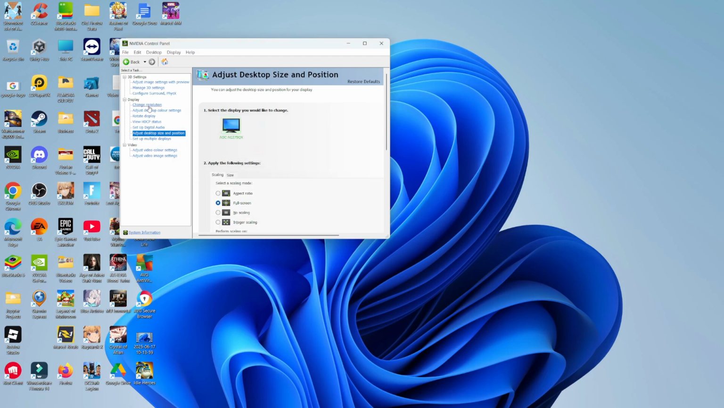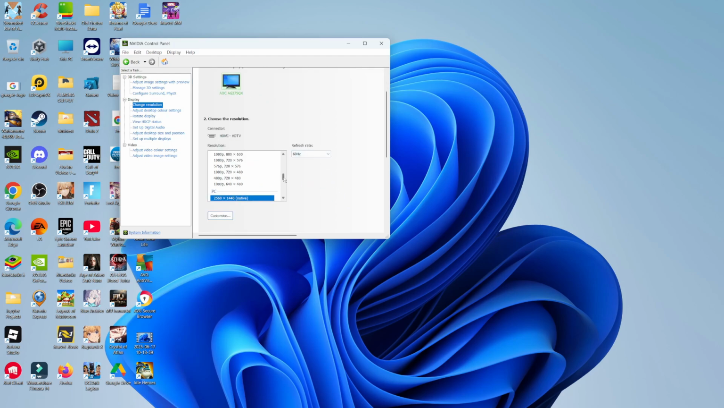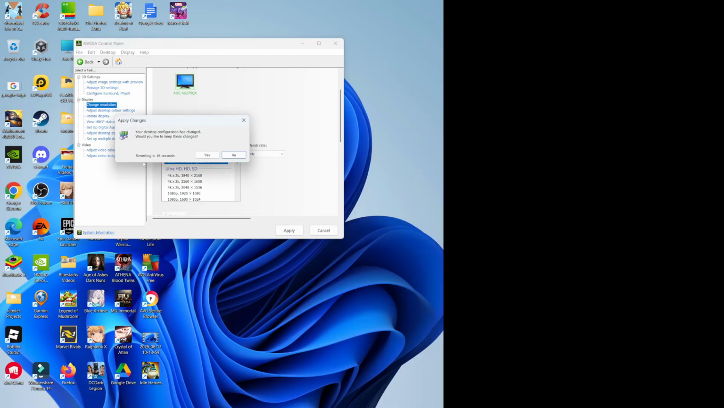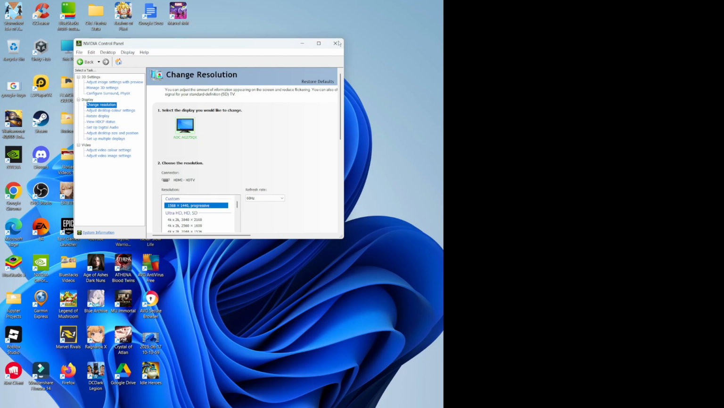Once that's done, come back to change resolution, and what you then want to do is make sure you've selected your custom resolution from here, which is going to be at the top of the list, this one here. Click apply, and after a second or two, what it's going to do is apply the settings. As you can see, it's now in a stretched resolution. So just make sure to click yes to apply, and what we can then do is close this all down.